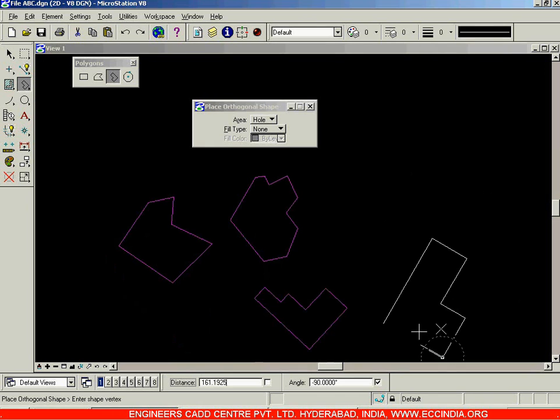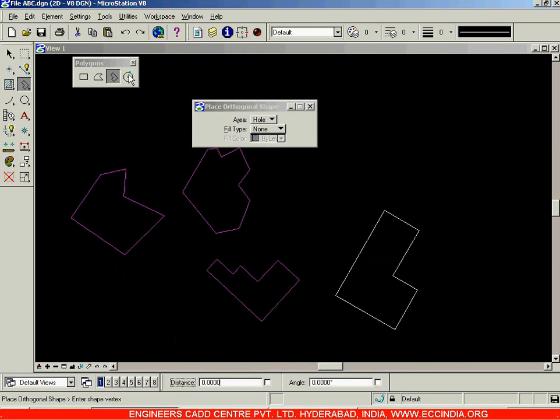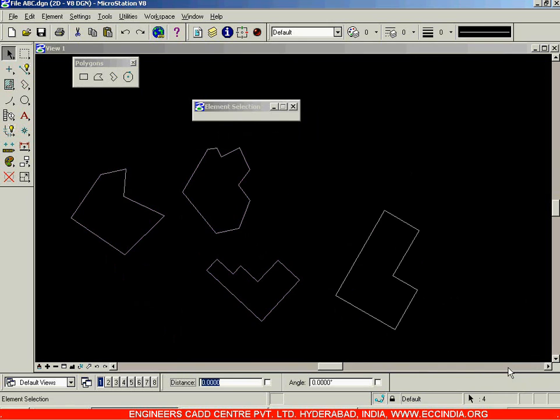I'll be getting this point till there. Next, click on this again. In this way you'll be using the place orthogonal shape option. You go with select all and delete.